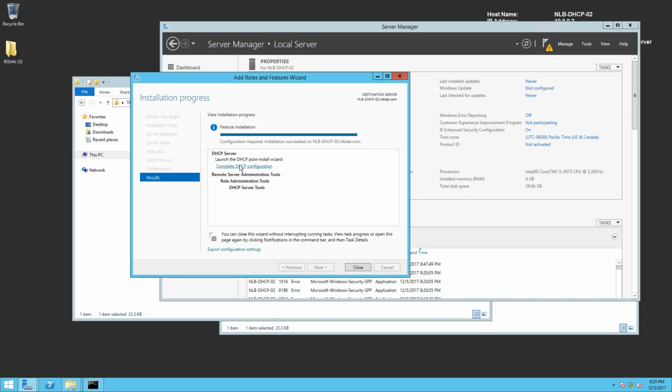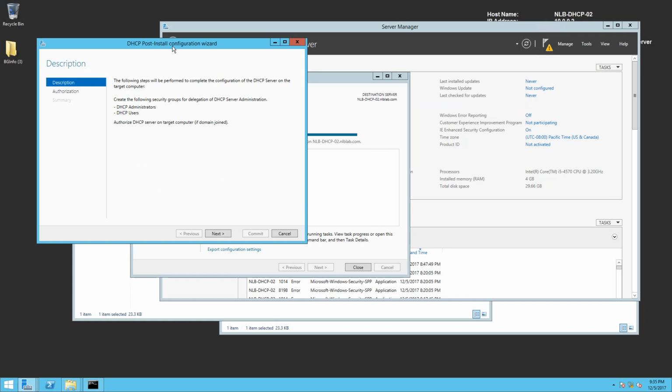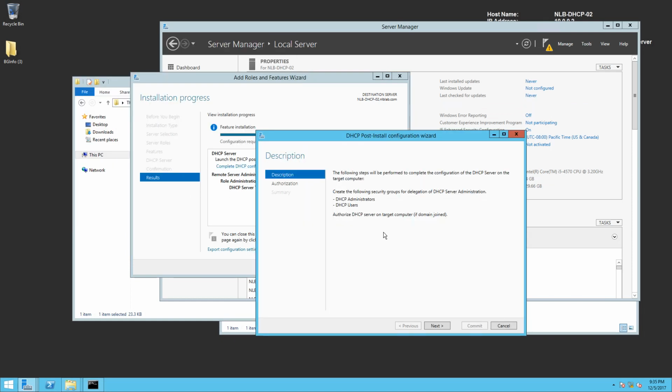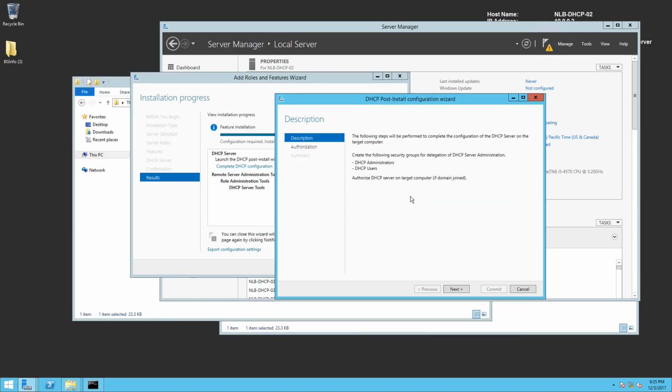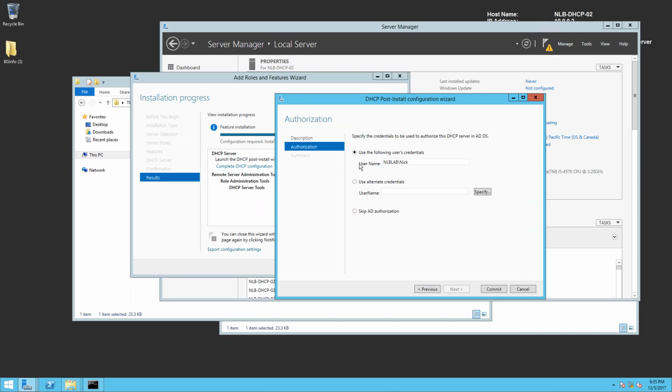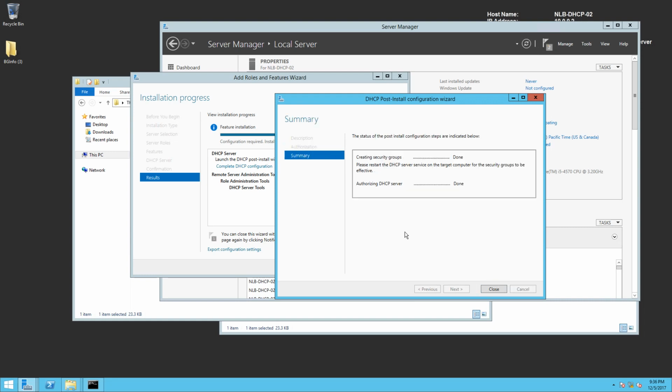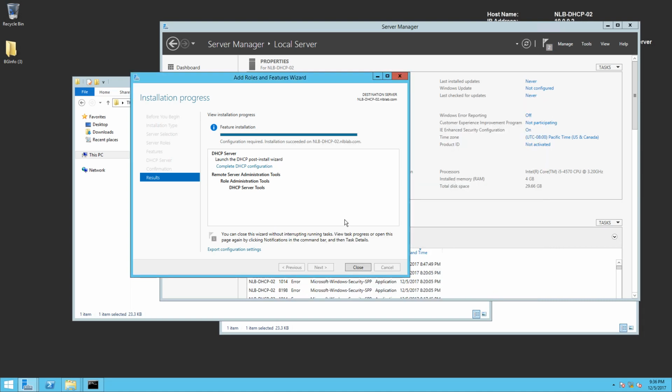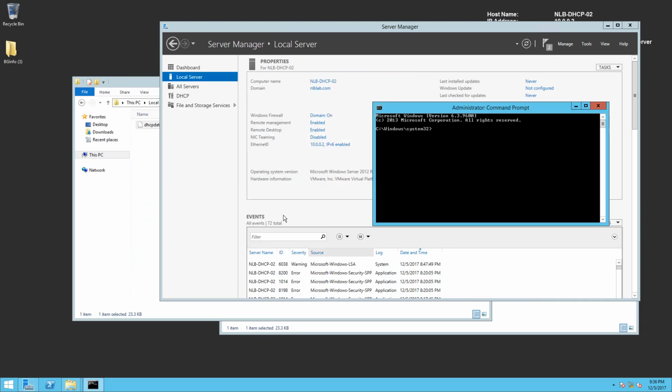But then we'll need to authorize the server, so I will click on the wizard here so we can authorize the DHCP server first. You will need to have credentials that will allow you to authorize the server, like domain administrator credentials. So I'm going to just commit everything, and the server is now authorized to provide DHCP data.